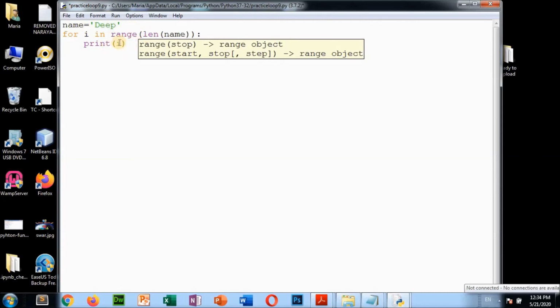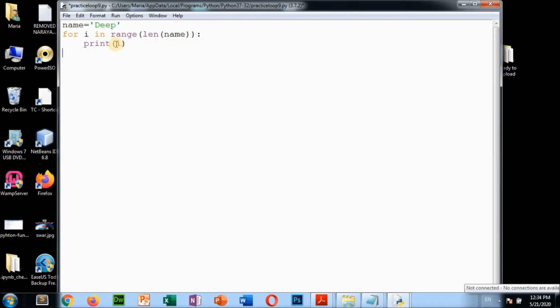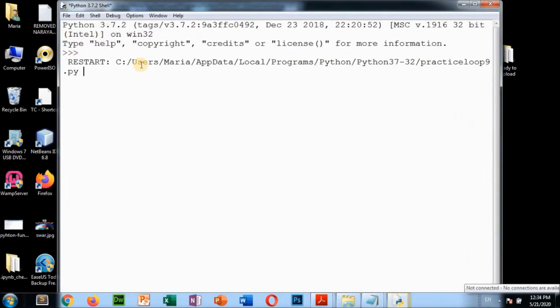Then it will print i. That means it will start from 0, in the position number 0, D is there, then 1, 2, 3. So it will display the values 0, 1, 2, 3. Save this program, run this program. Now it is coming 0, 1, 2, 3, for DEEP.